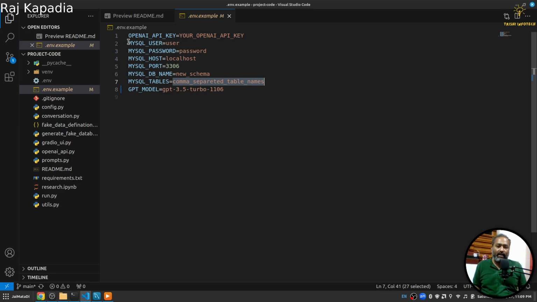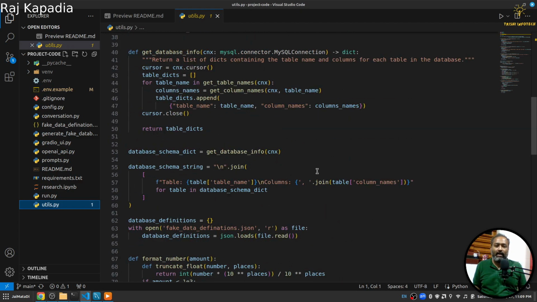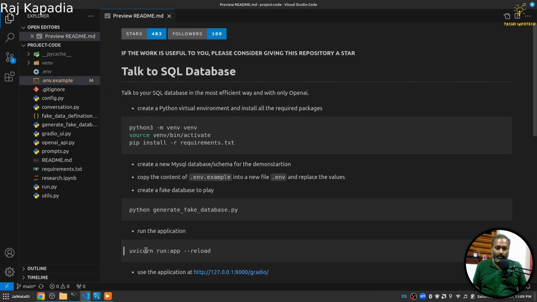Now I hope you understand that if you have any different database than MySQL, you can connect the application to that database as well. You just need to replace the functions written in utils.py that communicate with your database. So in this way you can create your .env file. Now your .env file is complete.